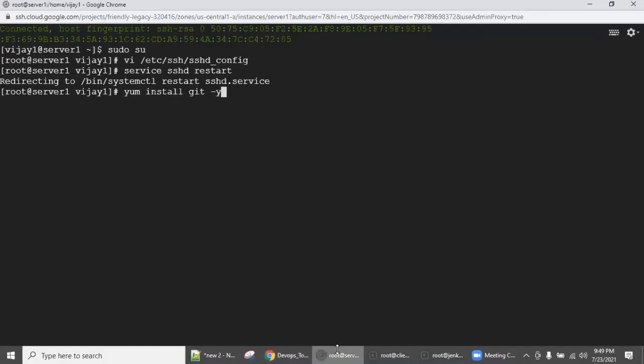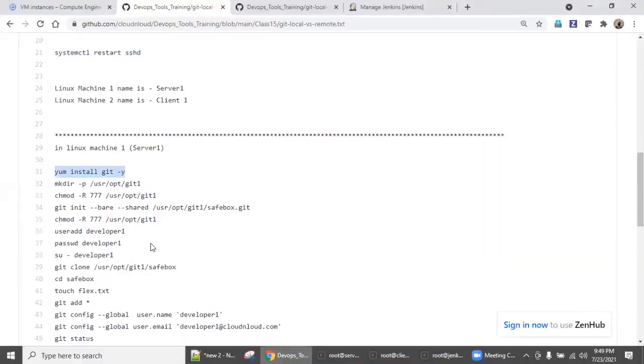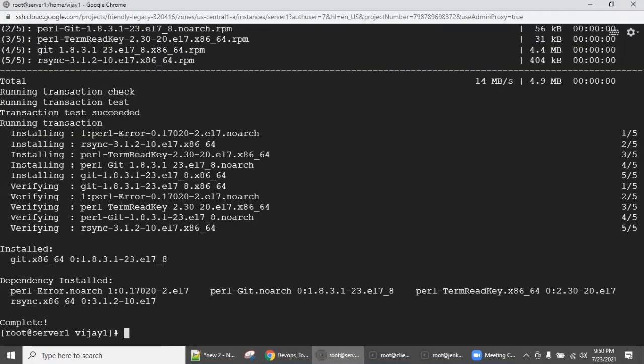In server one, I'm installing Git first. Once installed, I'm going to create a directory, /opt/git1. The directory and username are up to you. You can change whatever you want, but I'm just giving you an idea to understand how this works. So I'm going to create a directory.